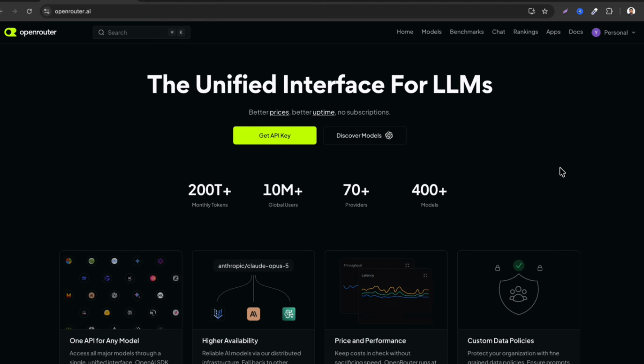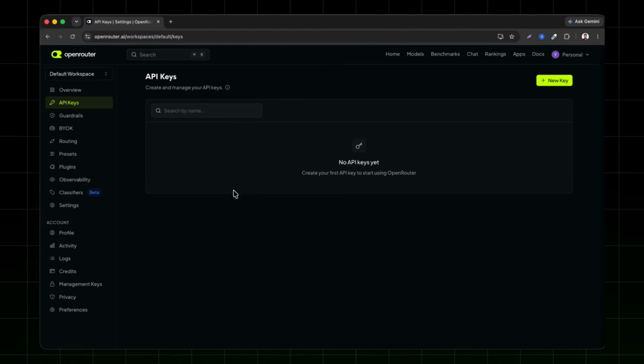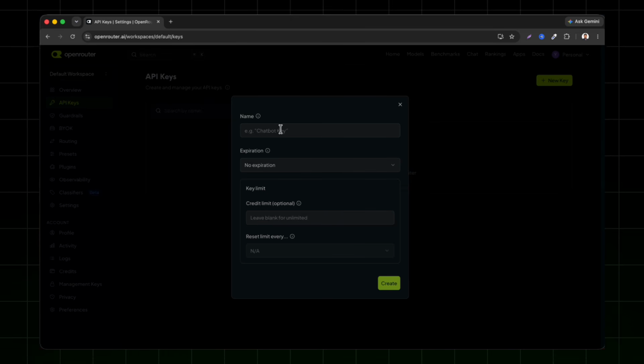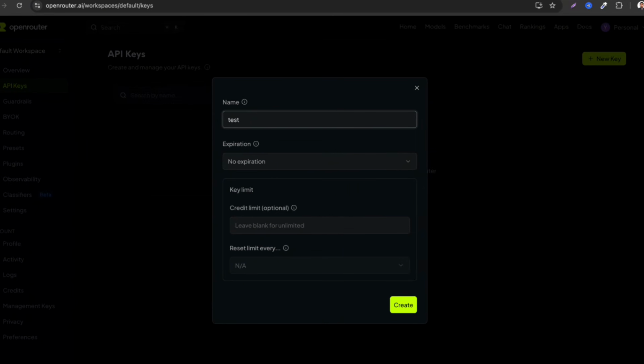When you sign in, you will see your profile here. At first, you need to get your API key. So click this Get API Key, and right now you will see under this overview, we will have API keys, and I have no API key right now. Let me create an API key. We'll simply click this New Key. Now you will put an API key name here. For example, I will say this is test API.